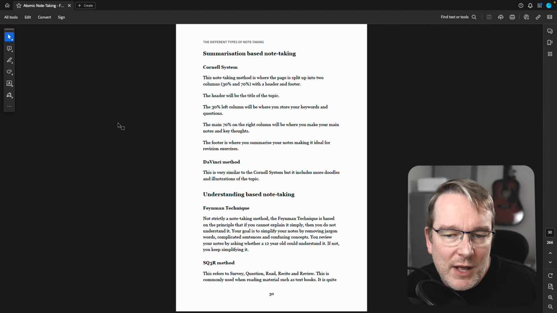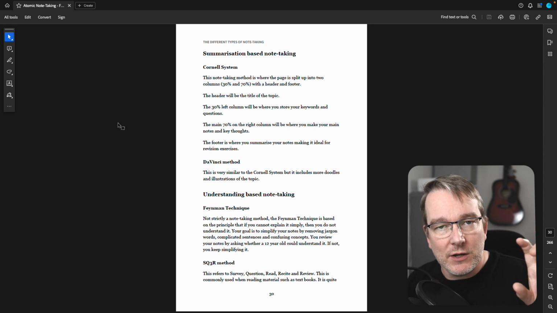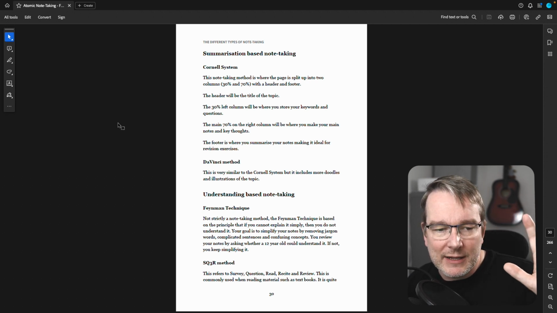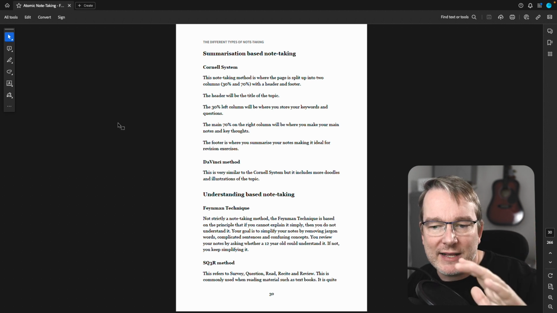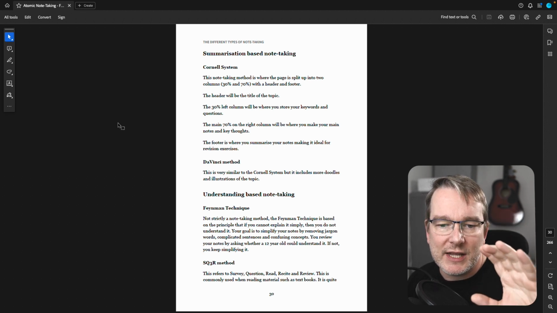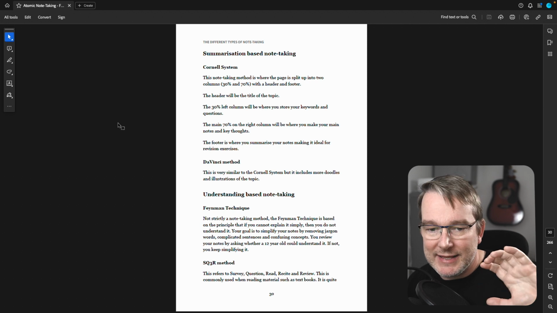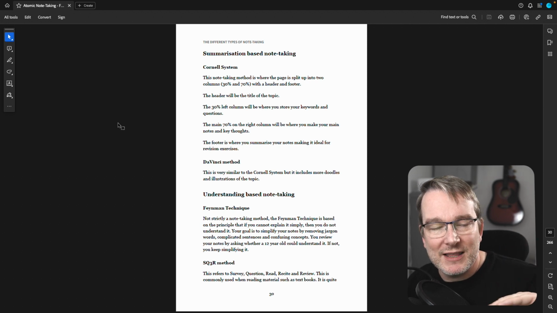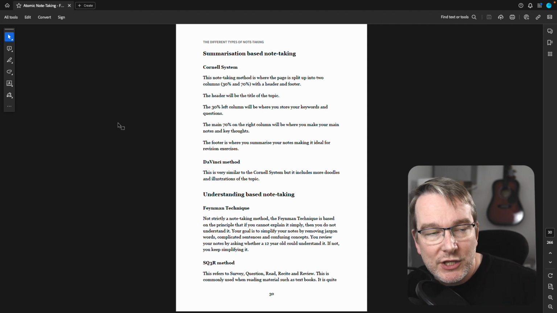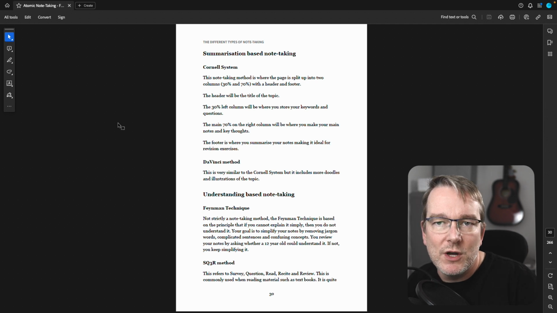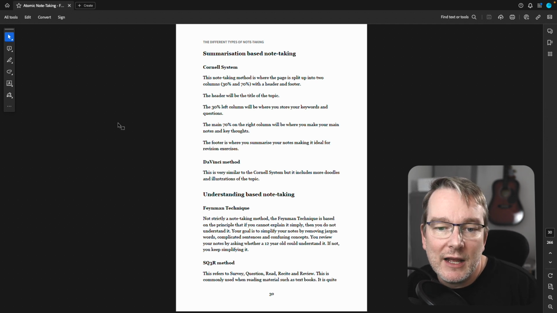And the left column, that would be where you store the keywords and the questions, so the main kind of prompts there, and on the right hand side is the main notes that you're taking on those things, right? And then at the footer you would summarize that information, so that's what you would generally use for quick references or revision.